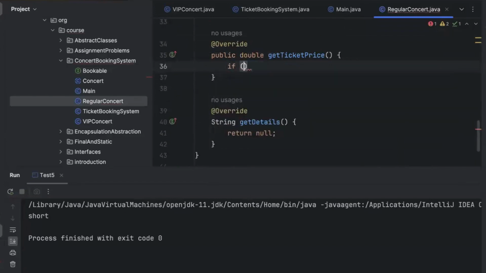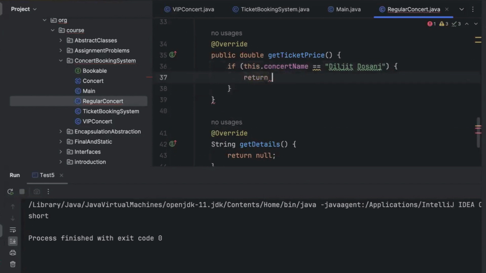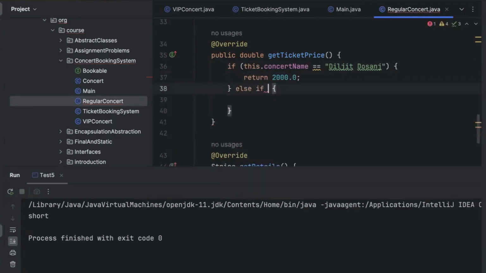Okay, if this dot concert name is equal to Diljit Dosanjh, then return, let's say, 2000. Okay, regular price. Else if this dot concert name is equal to Coldplay, return 4000.